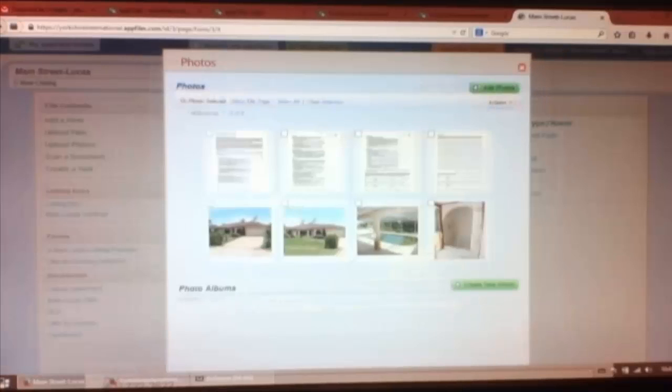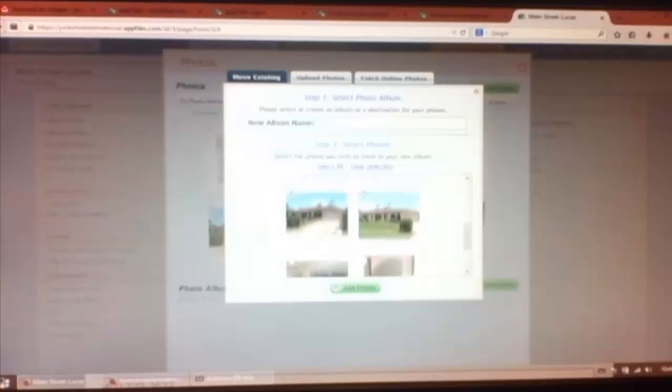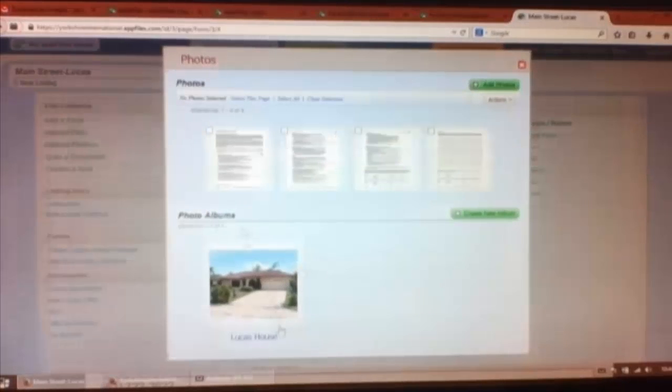So if I go back to my photos, I can create a photo album with only those photos that I want to add. Call it whatever I wish. Add those photos, and now I have a photo album.